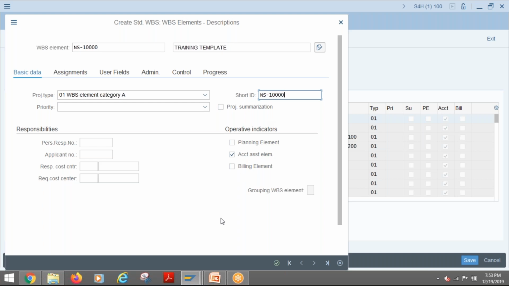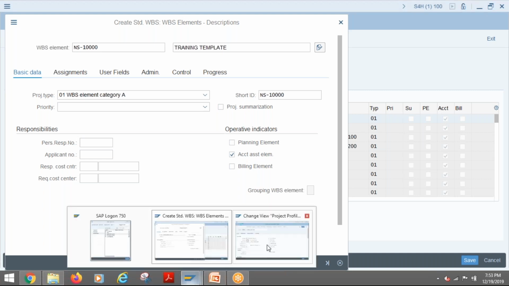Now the other important things, this one we explained. These are the operative indicators: planning element, account assignment, billing element. Then here the responsibilities are person responsible and applicant number. Here again, person responsible is only a numeric number. Again you need to configure it here.